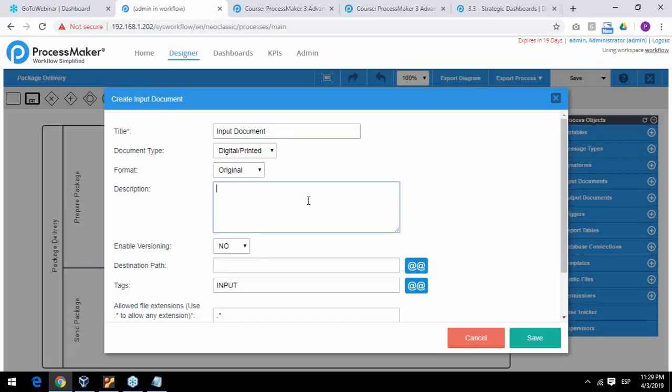In here I need a description, and this can be: this is an input document for ProcessMaker. I know that it doesn't make sense, this description, but it's necessary to use it for these input documents. Then in here I can enable the version, so I can make many versions of this input document.